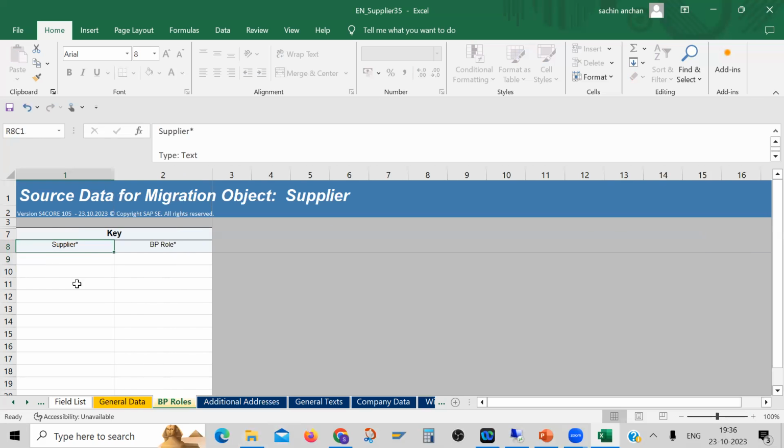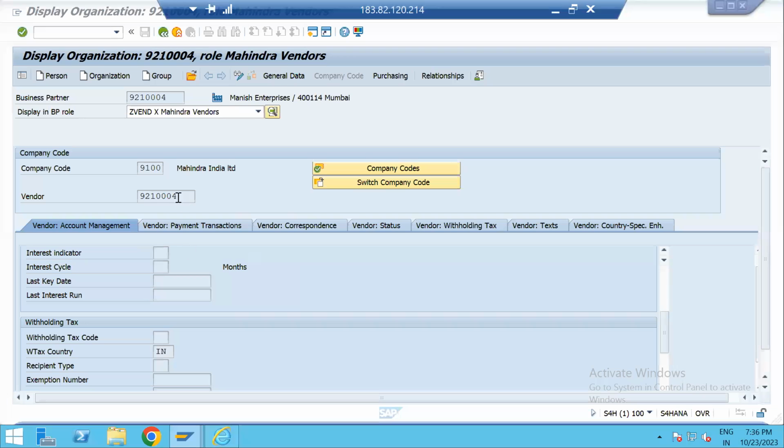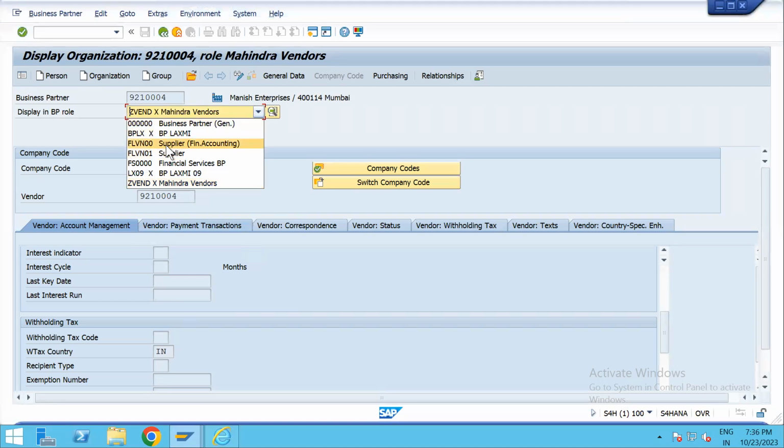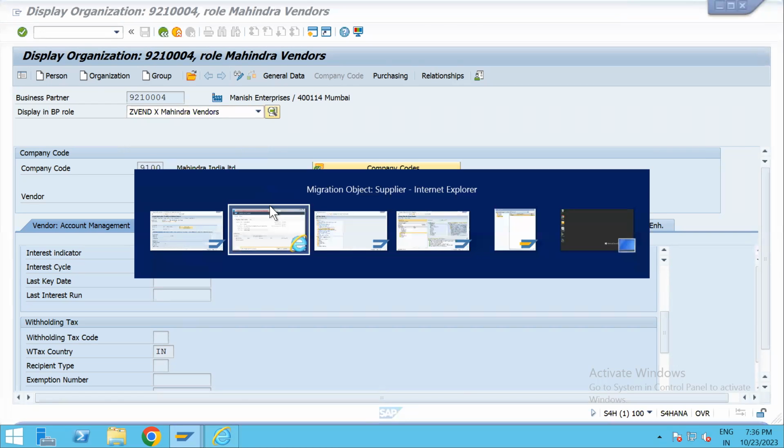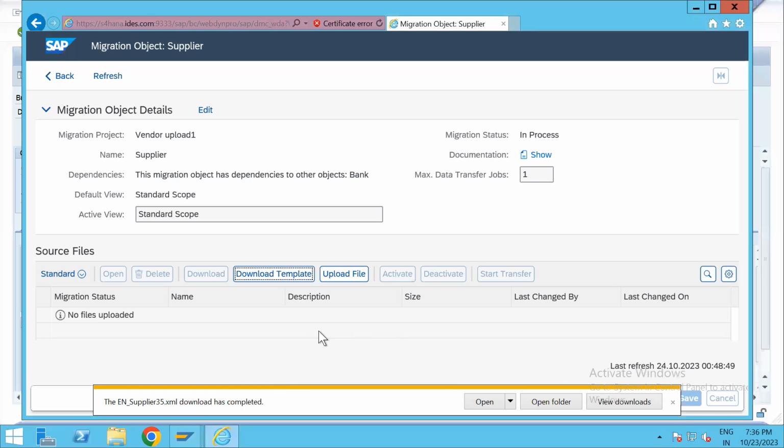Now you go to BP roles. Okay, so here this is a role which you'll be creating. So I'm going to create two roles. Basically, one is your finance data and one is the purchasing organization. Okay, FLVN01. So here, if you see, I'll show you also again. See, this is the role which I'm talking about. This is your supplier financing FLVN00 and supplier. You maintain this automatic, that will come.